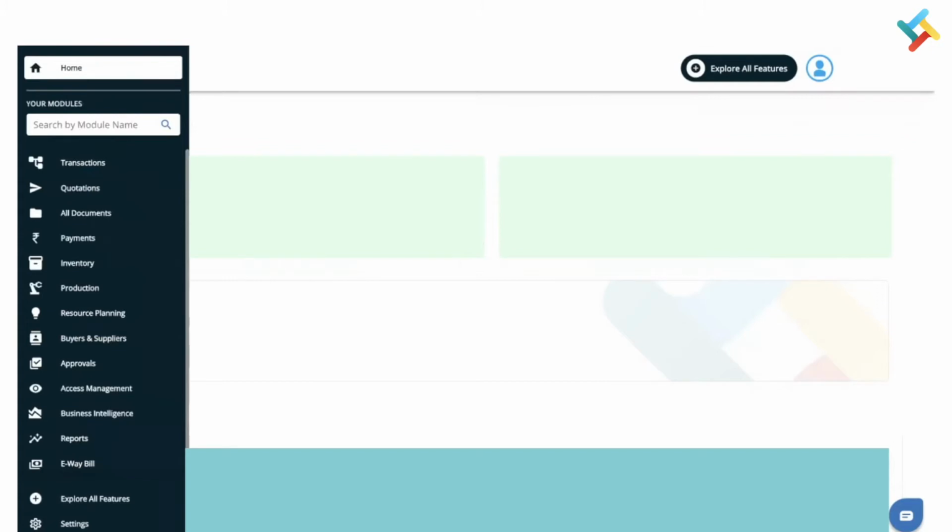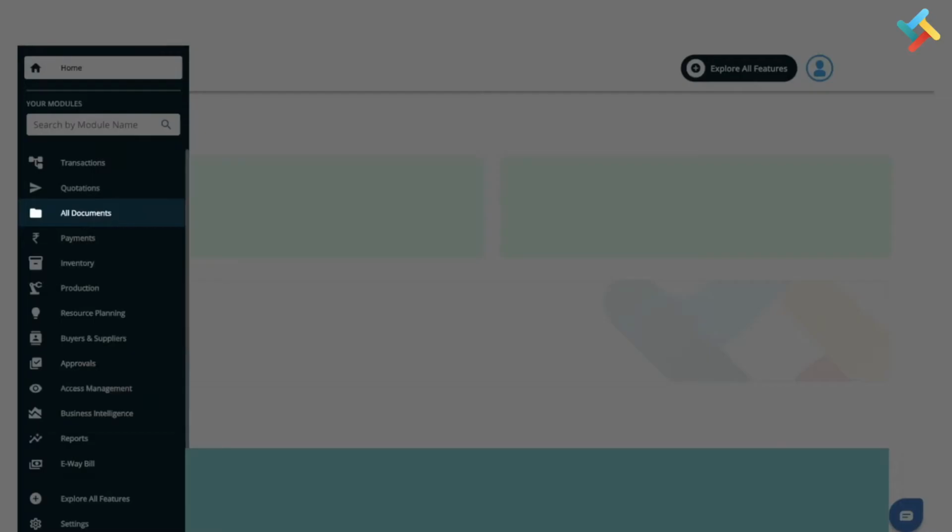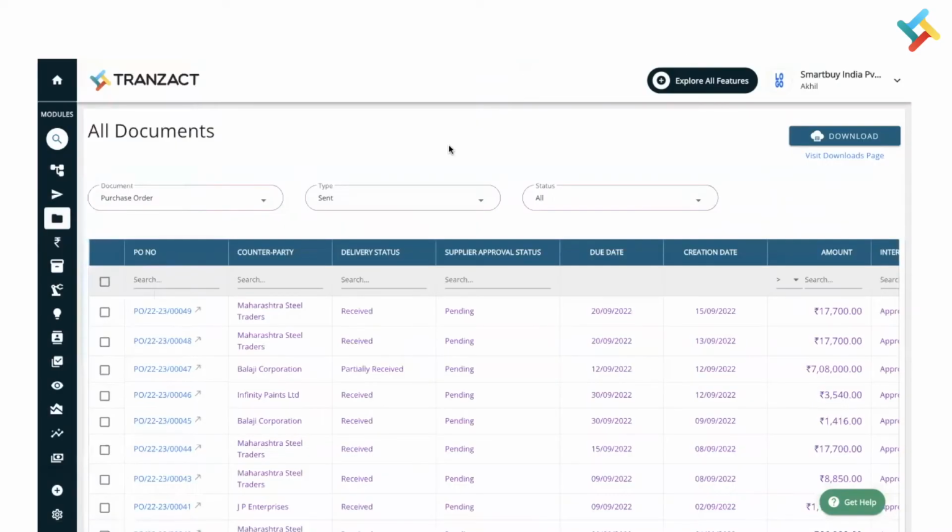For that, you need to go to the All Documents module. On your left hand side panel, you will see the All Documents module. Please click on All Documents. Once you go into All Documents, here is the list of documents which you have created.